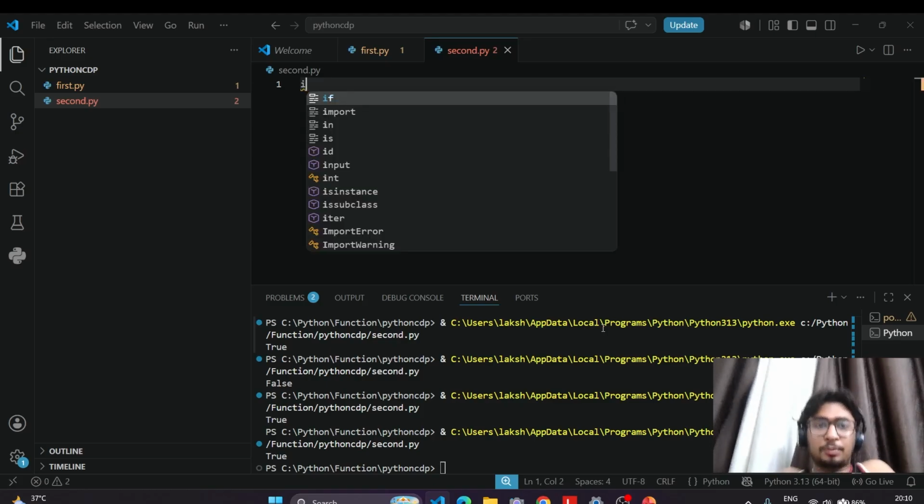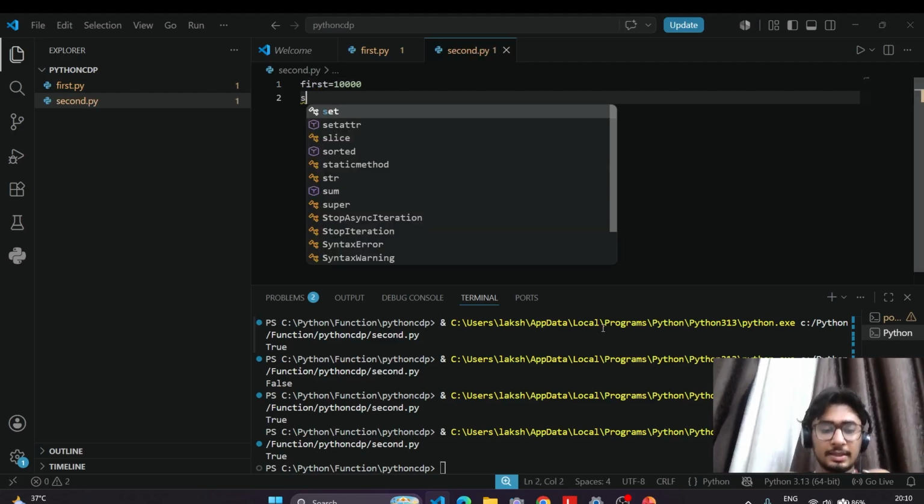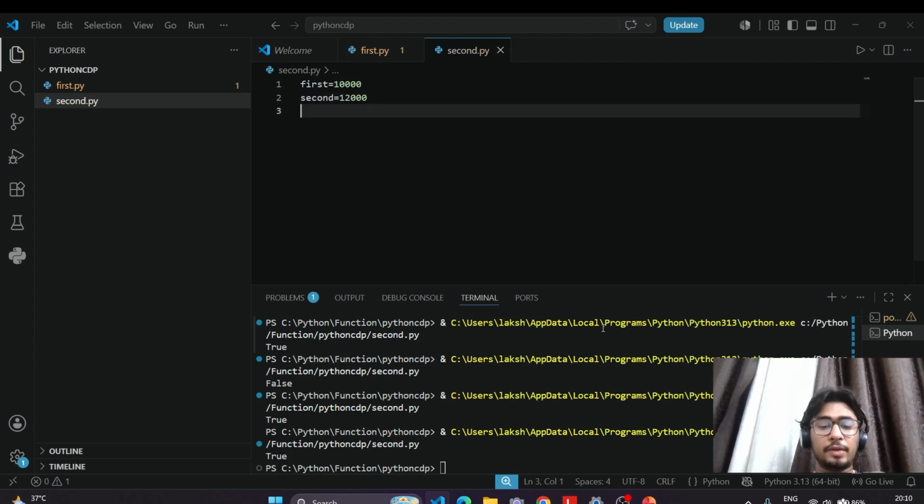So we will make one program here. The salary of the first employee is first equal to 10,000, and the second employee is 12,000. Now we want to print the name of the employee whose salary is higher. We will do this with the help of if. If is a conditional operator.